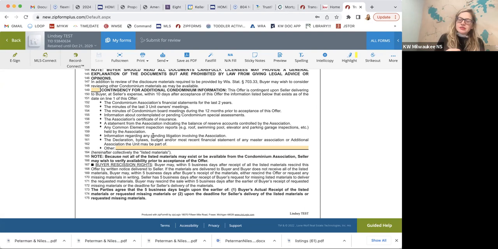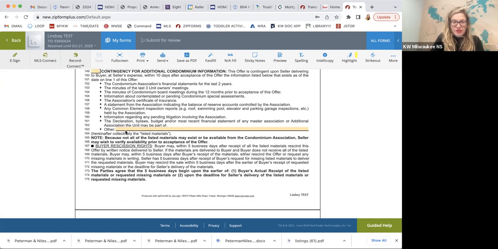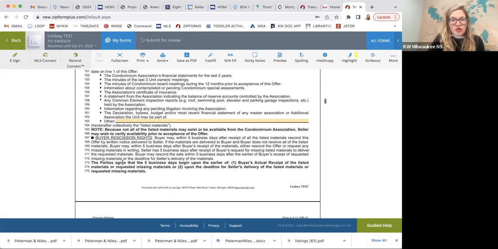As a listing agent, when you receive this, you're going to have to make sure that all of this additional materials are available. They might not be. There's a caution line right on line 165 for listing agents and for sellers. Really, it's for the seller, but we need to pay attention because not all of the listed materials may exist or be available from the condo association. Seller may wish to verify availability prior to the acceptance of this offer.